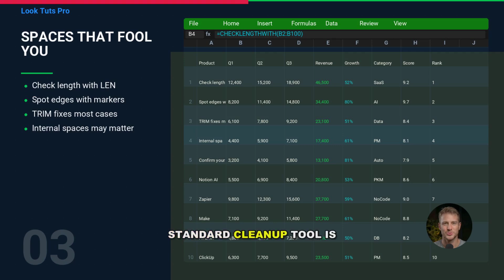The standard cleanup tool is TRIM. Trim removes leading and trailing spaces, and it also reduces multiple internal spaces down to a single space. That's perfect for names and general text, but it can be risky for codes where internal spacing is meaningful. So the rule is, use trim when internal spacing should not matter. If internal spacing must be preserved, you'll remove only leading and trailing spaces with a more careful approach. Now, even after trim, duplicates can still remain, because not all spaces are normal spaces.